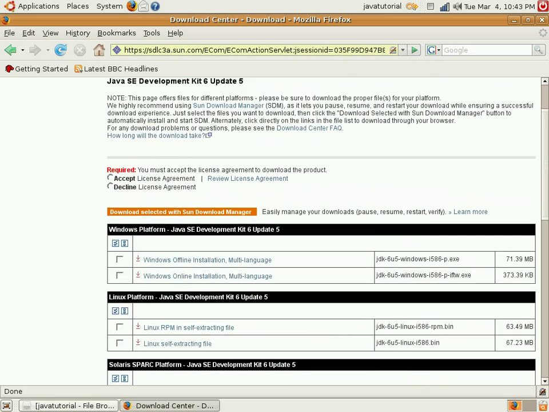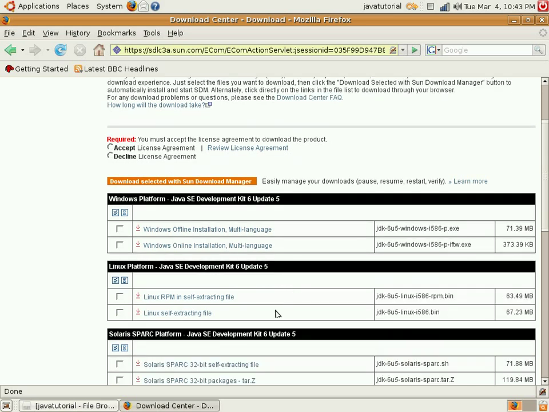Now first you'll have to accept the license agreement and pick one of these, whether you want to download offline, which is a full installation, or do an online installation, which you would download a small program that would in turn download the rest of the JDK for you. I just usually pick the offline installation.